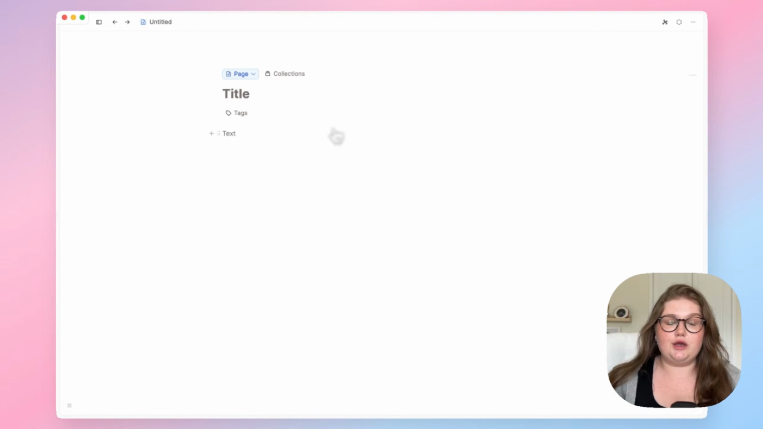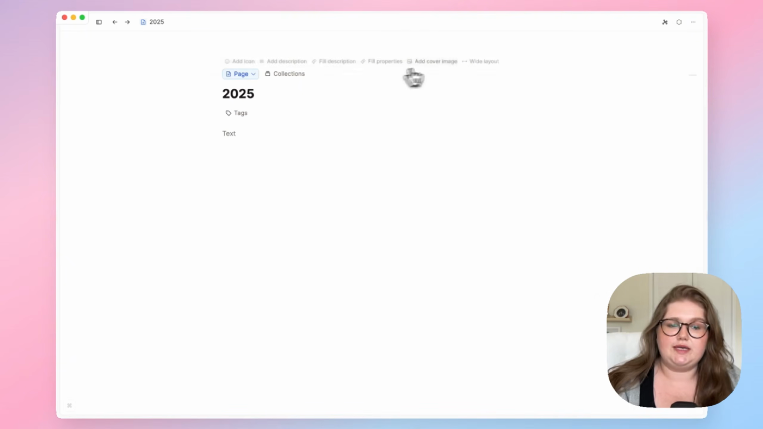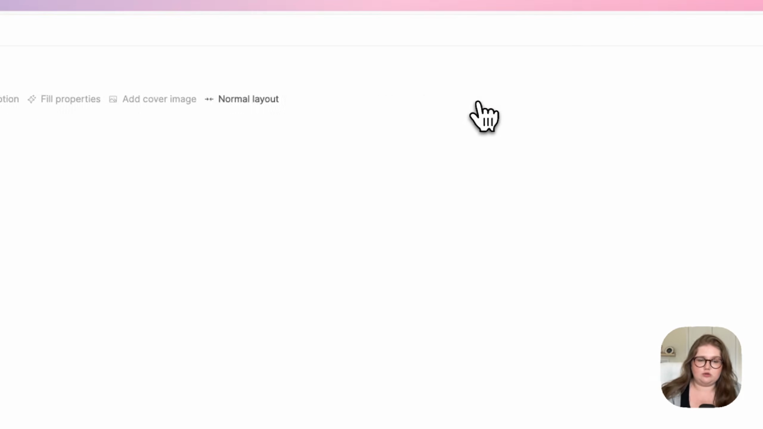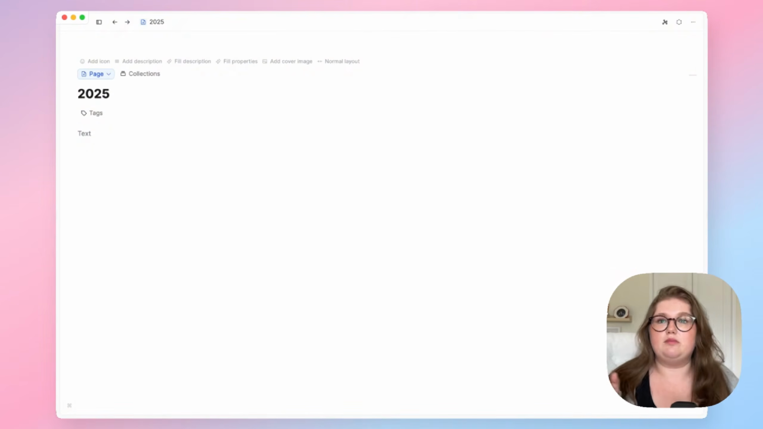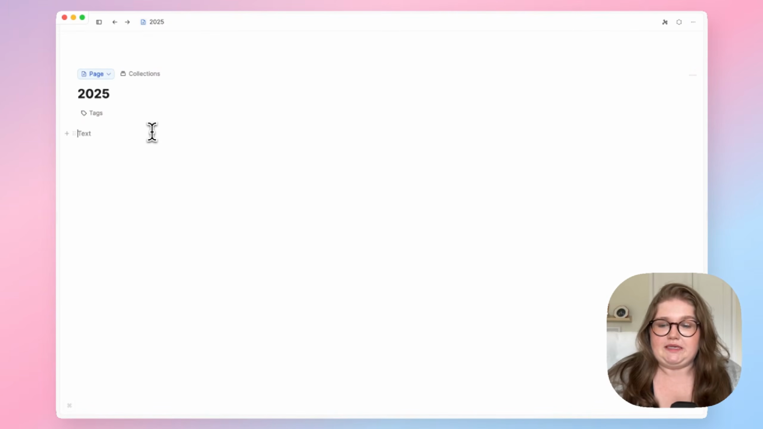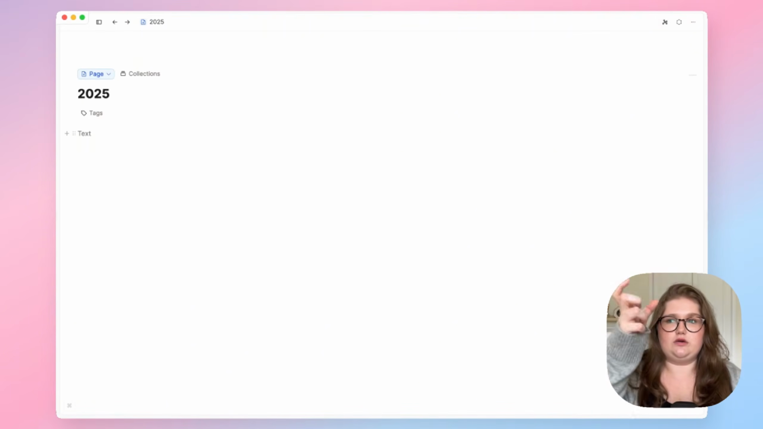Let's get started. Okay, so I'm in a new page and I'll just call it 2025, and I'm going to immediately toggle on the wide layout because I'm going to use columns. I find columns very visually appealing, and actually they're basically one of the core reasons I started using Capacities all the way in 2022. So I use them a lot. And what we're going to do is create one of the area sections I made, and then we will duplicate it.